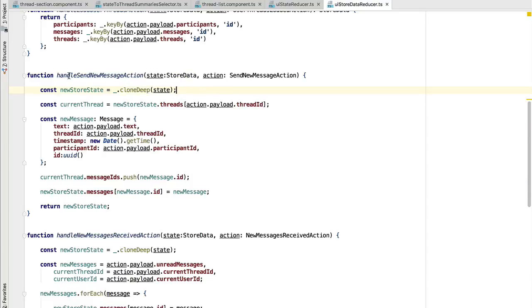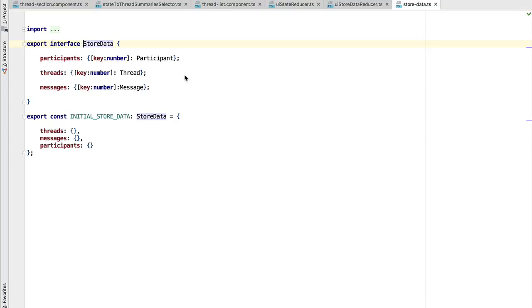Let's first take, for example, this reducer here of the send new message action, and let's take a look at the state that we are reproducing. As we can see, the store data state is not a deeply nested object. It has a few properties that are maps that map a number, an ID of a participant in this case, to a given participant object. So this is not a deeply nested object.